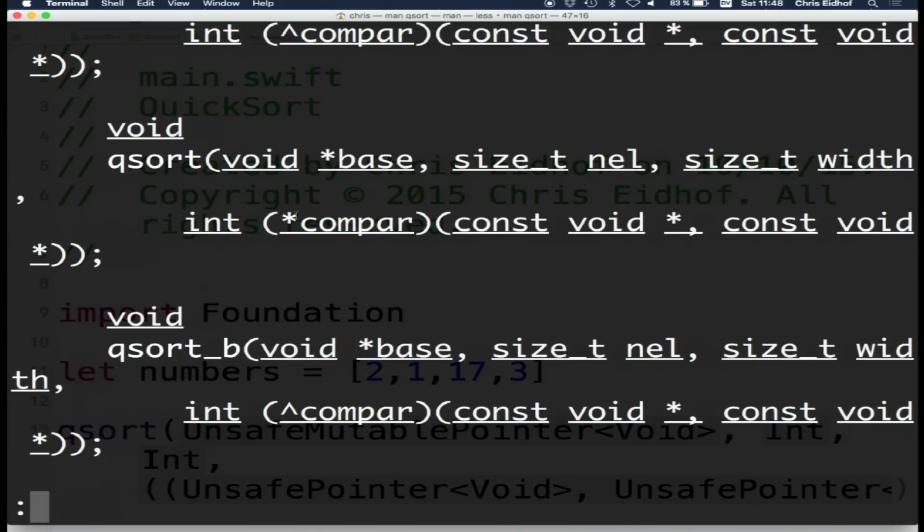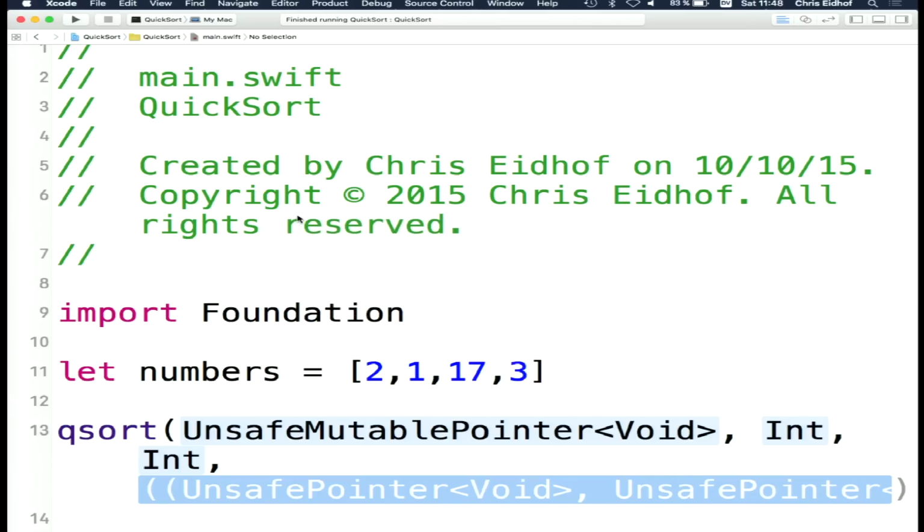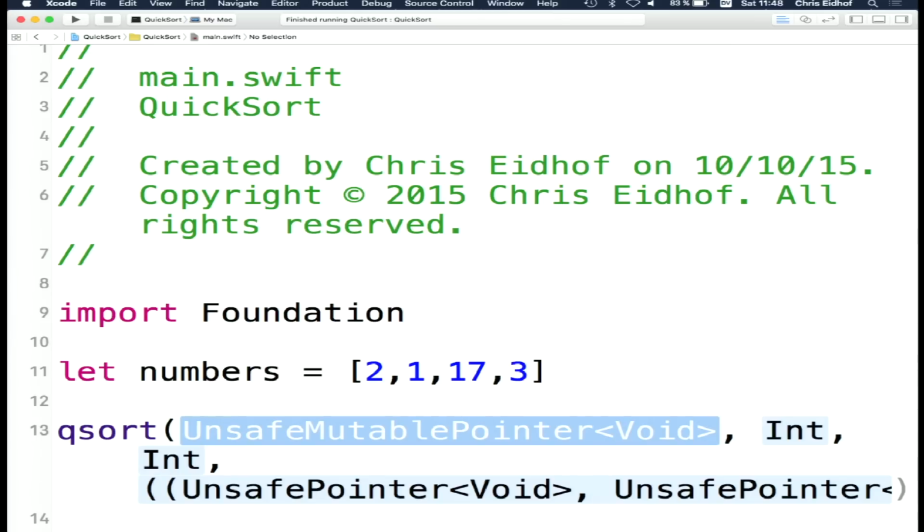And you can use these function pointers in Swift. So let's go back to Xcode, and let's look at what we have here. So the first thing is an unsafe mutable pointer to void. So this needs to be a pointer to this array, or rather to the first element of the array. And in Swift, they made it very easy.